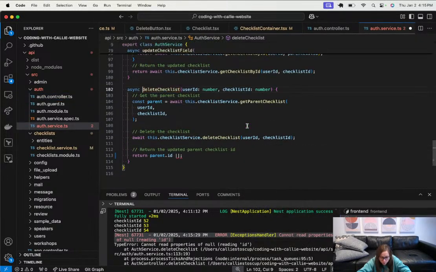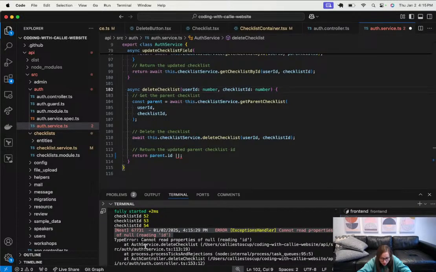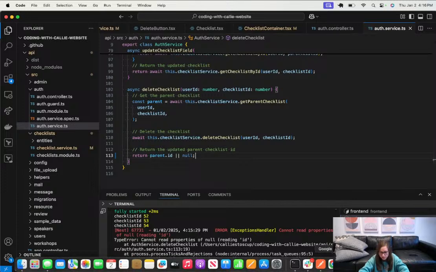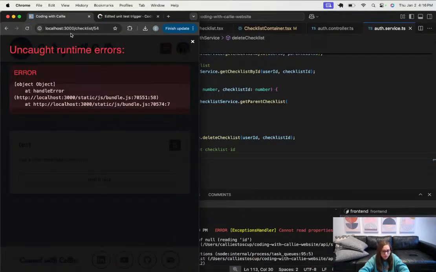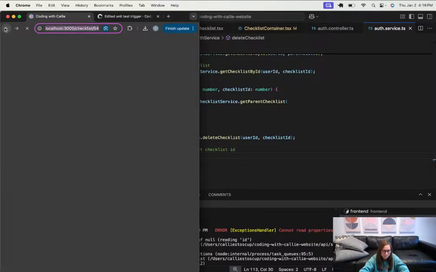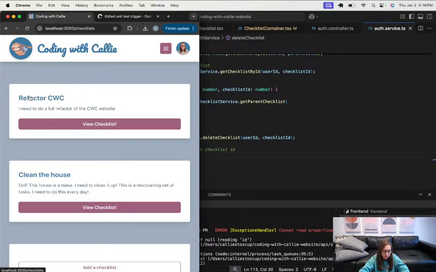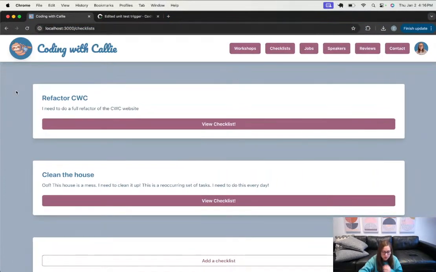So where is it doing that? So auth service 113. Auth service 113. Oh, oops. Or null. Okay, we didn't return null. Okay, so let's go back to checklists. Let's refresh so we get fresh data.